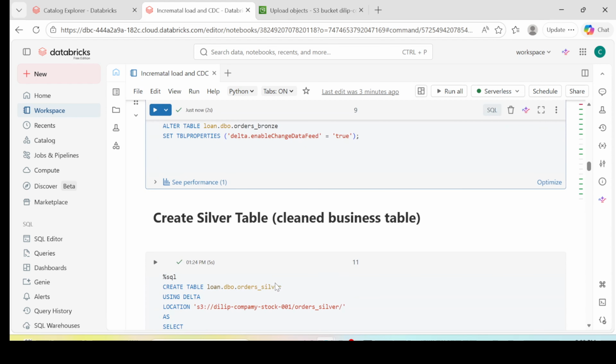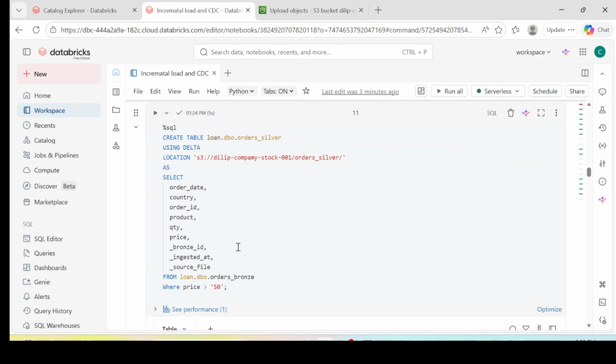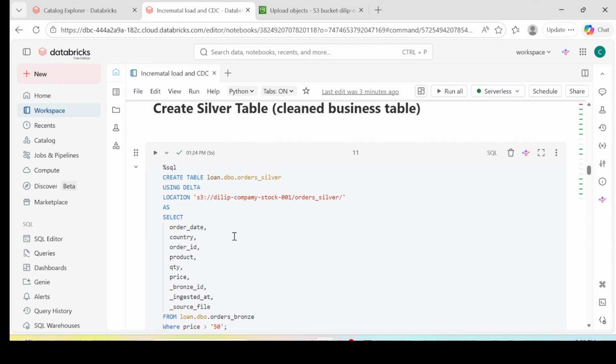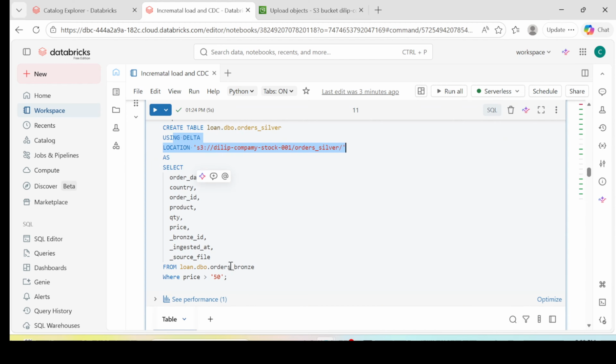So it was completed. Now I will be creating the silver table. As of now, I have bronze only. So if I create the silver table, I also create the Delta file for that silver table. And then we are going to get all the data from order runs where the price is more than $50. We can do other filtration and cleansing here, but for now I have only this filter for the data going into the silver table. So I'm going to run that.